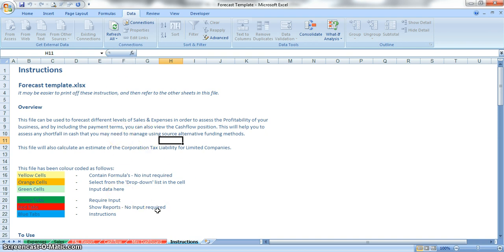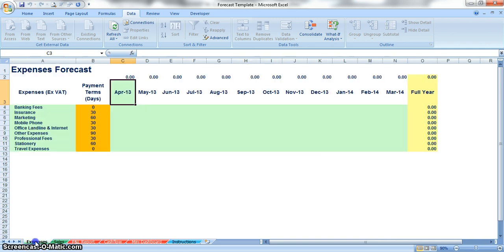Again, it's just easier to print this off so you can refer to it easier. There's also colour coding, which is explained on this instruction sheet. The green sheets are these two here. They're the ones where you input information. The red sheets here are just reports, so that's reviewing the result of your inputs, and this blue sheet is the instructions.